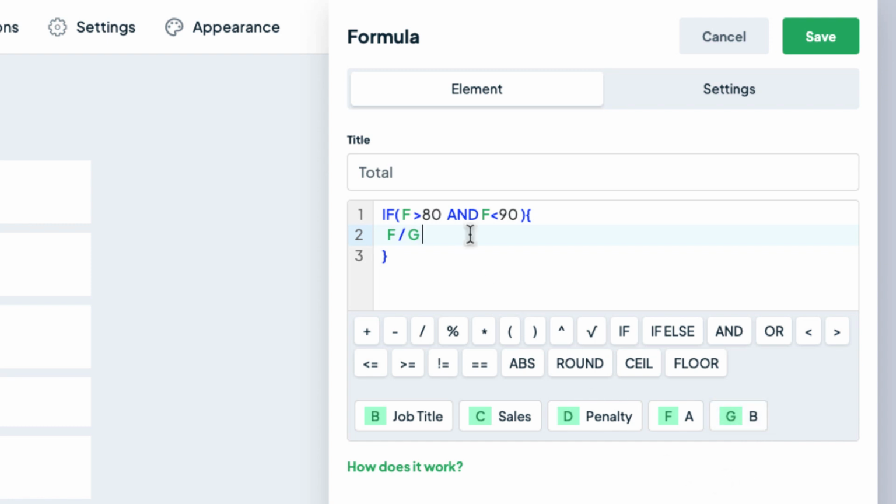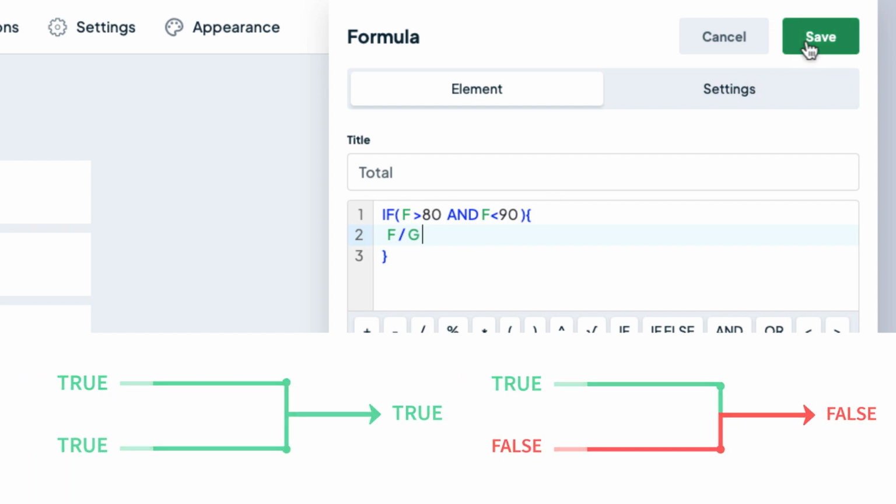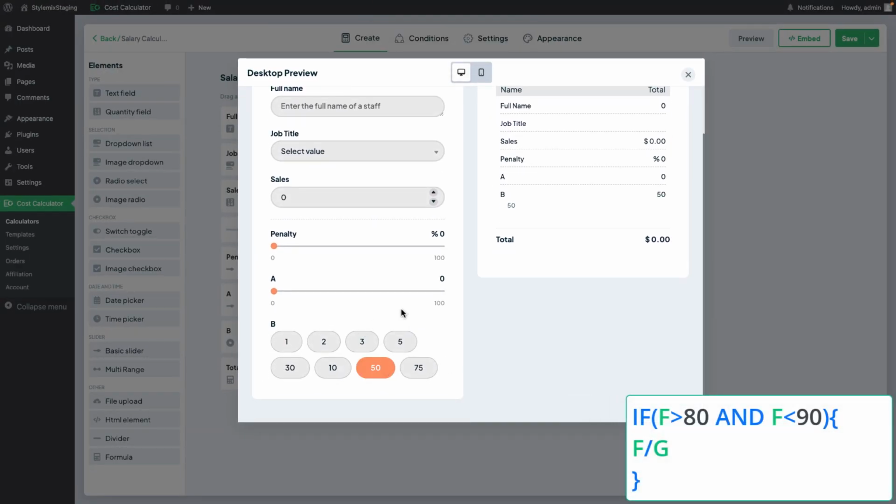What does it mean? And makes the conditional bound true if and only if the conditions before and after and are true. If any of them is false, the whole conditional bound will be false. Let me save it and see in the preview. I'm gonna indicate 50 as b, and with any other value, our total is equal to 0. But if I select some value which is between 80 and 90, here we can see our total is equal to 1.64, which is 82 divided by 50.